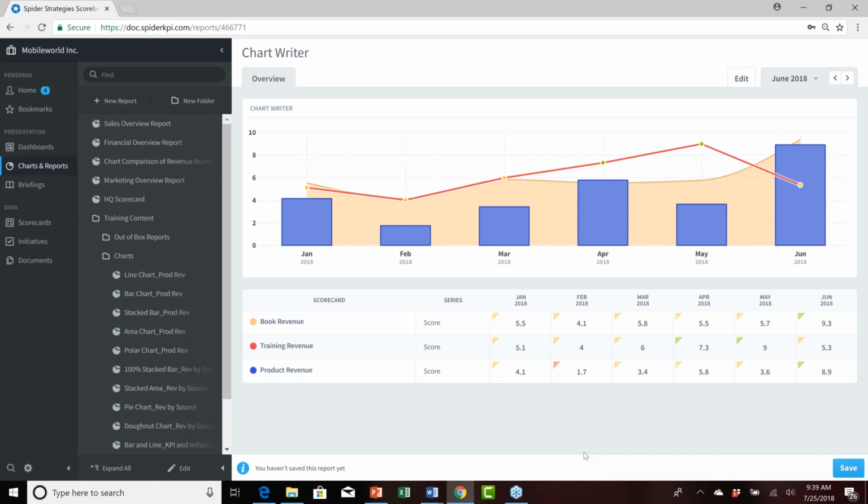And I can look for any trends, any performance trends over time. Okay, so that is the chart writer. And then I also told you that I would show you how to create a chart that combines a measure, a KPI, I should say, with an initiative.